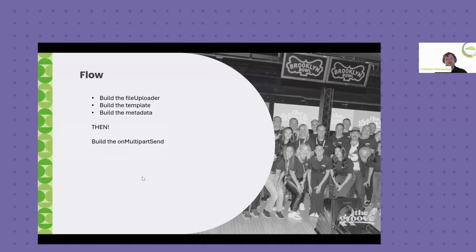When you're building one of these, I'm going to suggest you build this in this order. We're going to have a file uploader. Then we're going to have a template. Then we're going to have the metadata that's reliant on the template. And then we're going to build the on multi-part send.